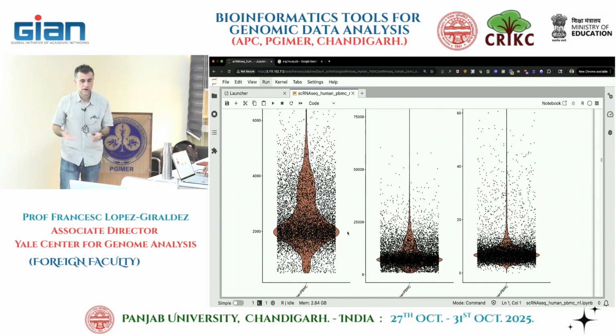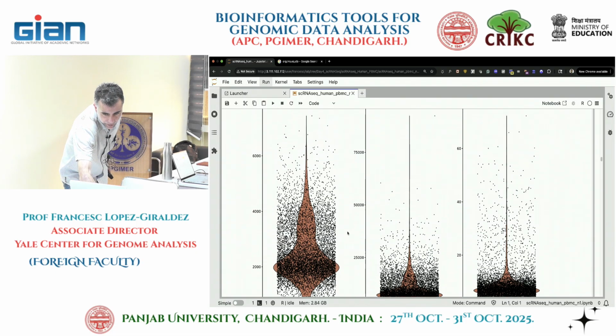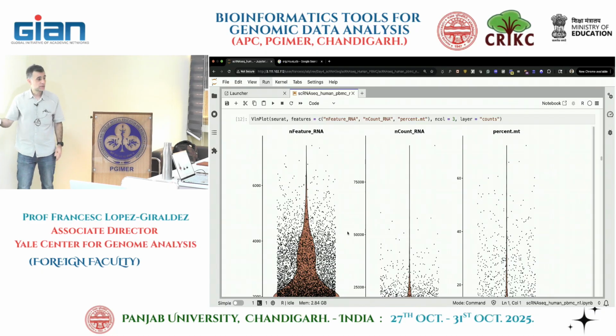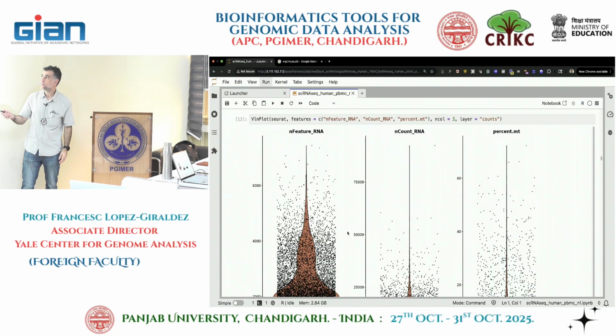I don't see the plot. I don't know how I plot it. But whatever you have in front of you, you know better. So what is the count? nFeature_RNA is the number of genes. This is the number of transcripts. This is the percentage of mitochondria.